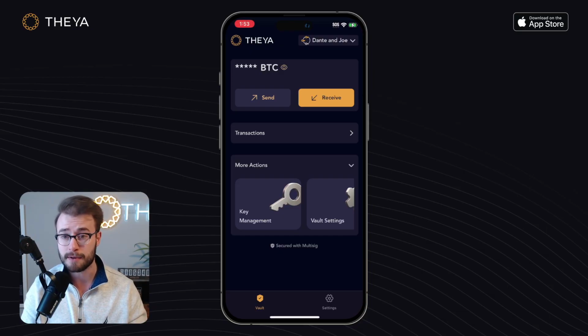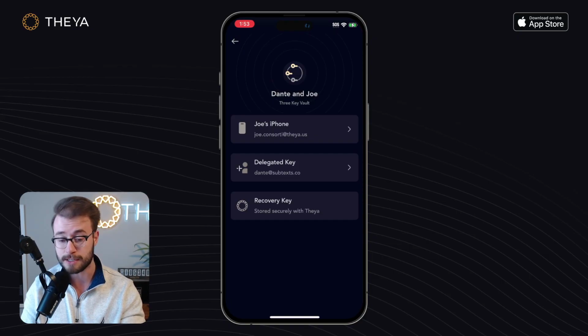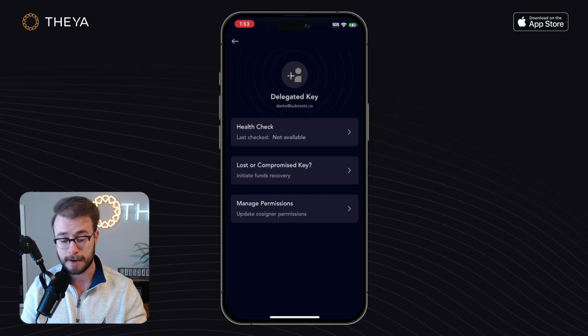Now I have one of my collaborative vaults pulled up right here, and I'm just going to go directly into key management. As you can see, it's a multisig. Now, one of the very cool things is you could go right into here where it says delegated key, and you could click on it, and you could perform your health check. You could report the key as lost or compromised. And the newest feature is click Manage Permissions.